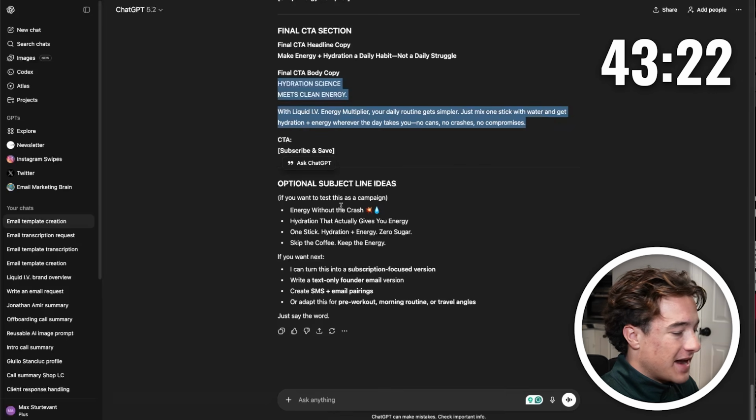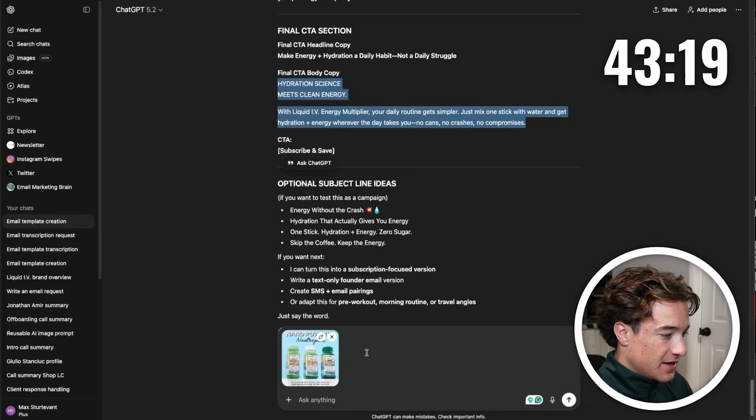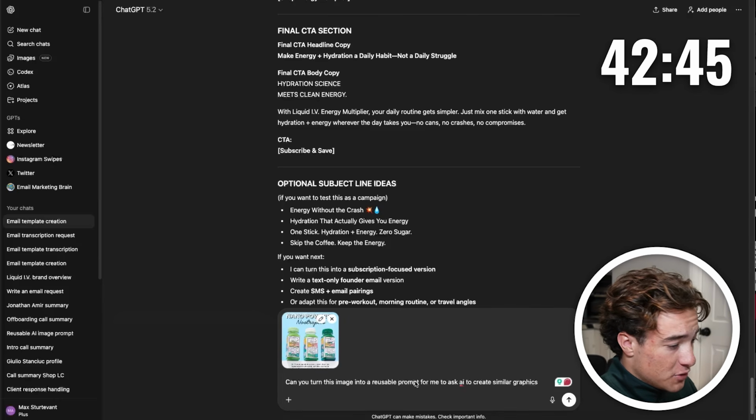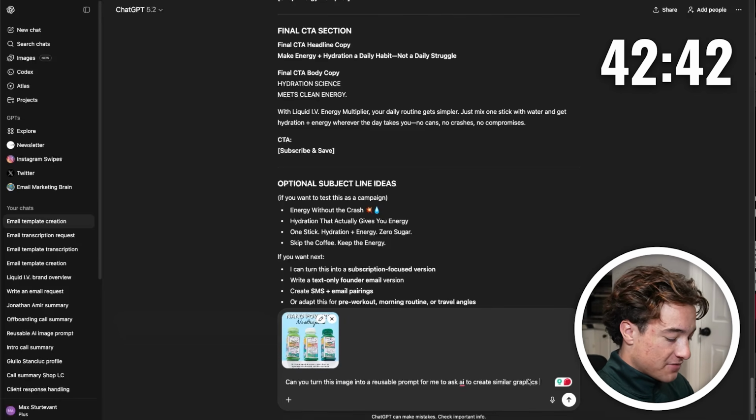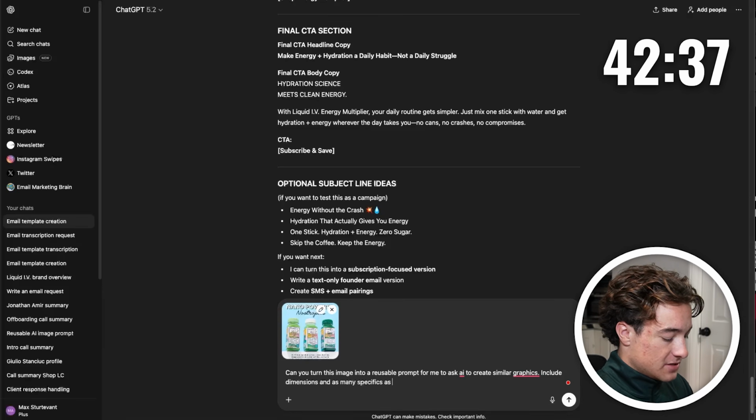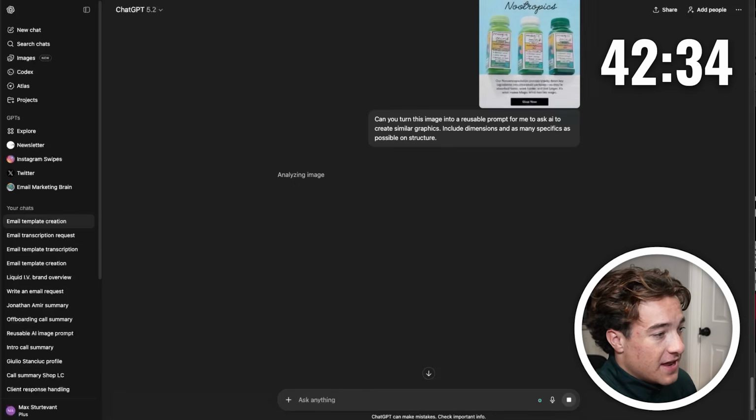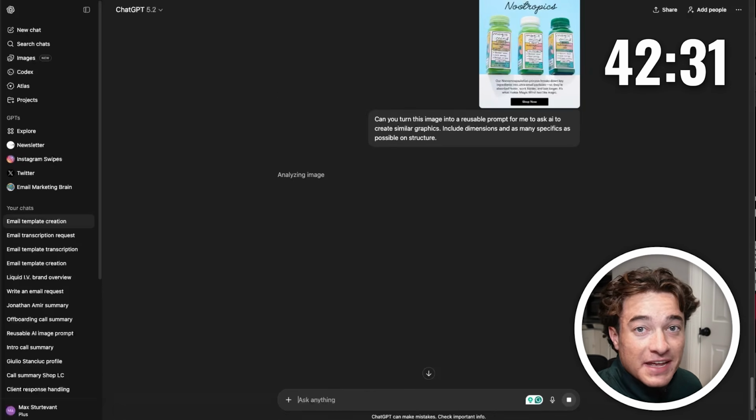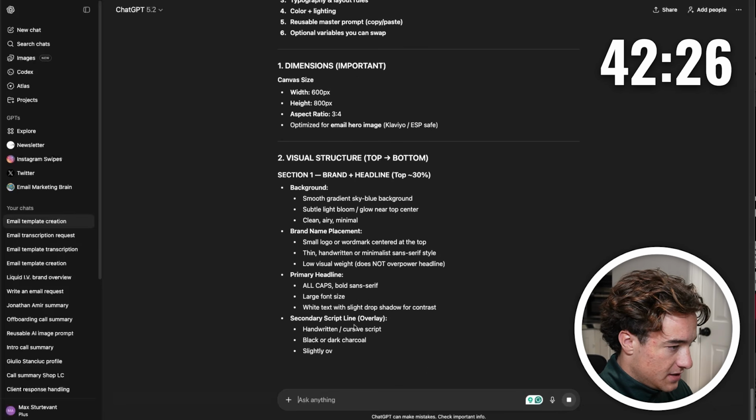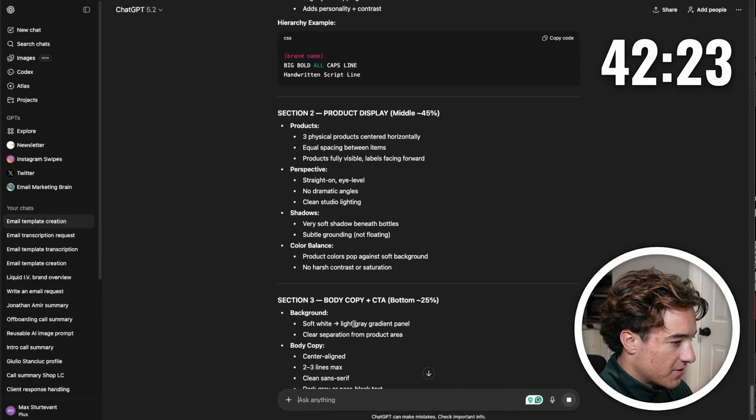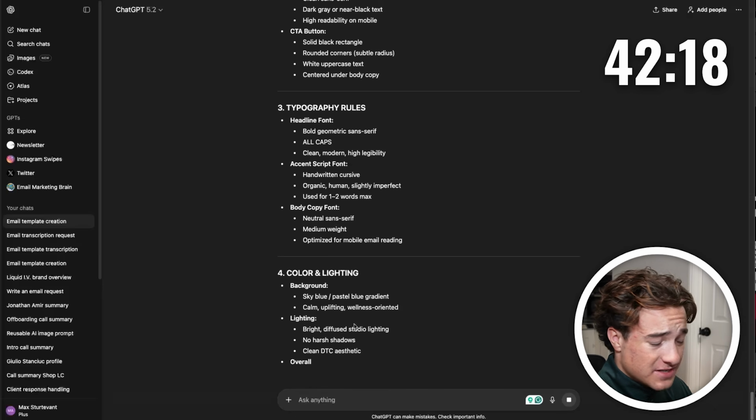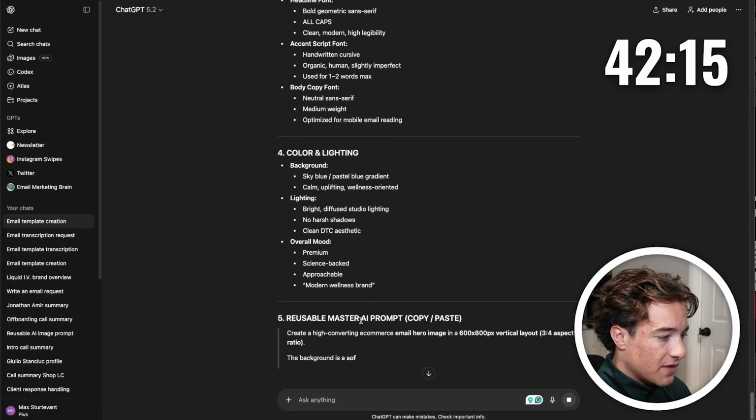Then I'm going to head back over to ChatGPT. I'm going to drag this in and I'm going to say, can you turn this image into a usable prompt for me to ask AI to create similar graphics? Include dimensions and as many specifics as possible on structure. And then we are going to get something that we can then plug in to our other AI. All right, so here is what we have right here. Perfect. Well, we are going to run with this and maybe adjust some of it, but I'm honestly just going to give this to the AI, see what it comes up with, and then we can adjust from there.